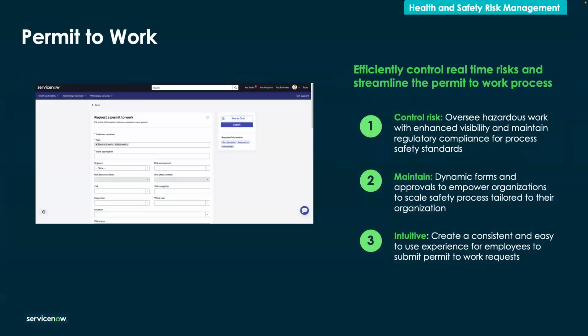So now we get to what we've released in terms of our products. So that just situates you to understand a little bit more about permit to work from the business standpoint and what some of the requirements are. But now we're getting into permit to work and essentially what we've delivered in terms of the feature. So permit to work is a feature, again, that lives within our risk management capability. The goal of it is to efficiently control real-time risks and streamline the permit to work process.